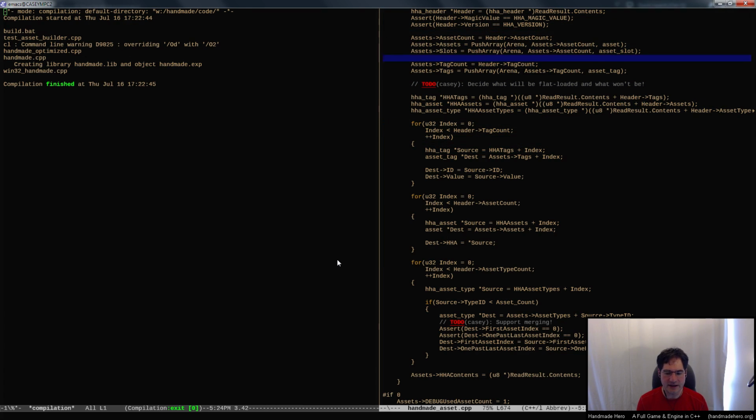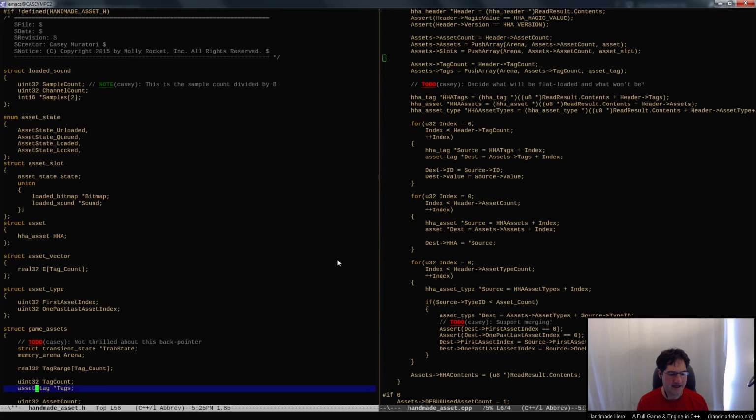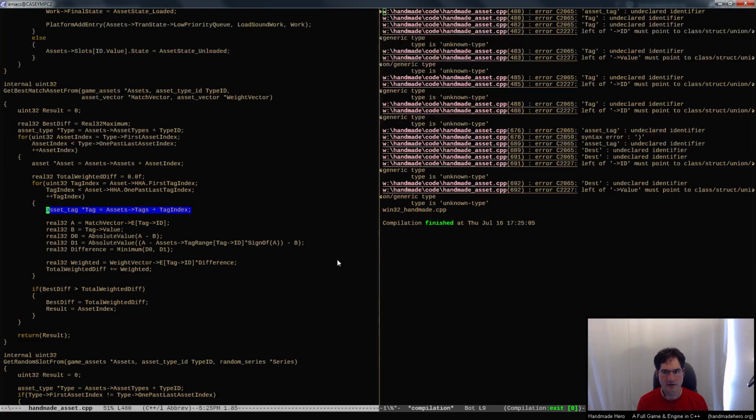And so what I was thinking is, I guess we might as well not overcomplicate things. Since we have an asset tag here, maybe we just make it so that the asset tag is used directly, the same as it is on disk, because I don't anticipate there being a lot more stuff happening with asset tags in terms of annotation at load time. So I'm thinking that maybe we delete asset tag and we just use HHA tag in here, and everyone who was using asset tag uses HHA tag instead.